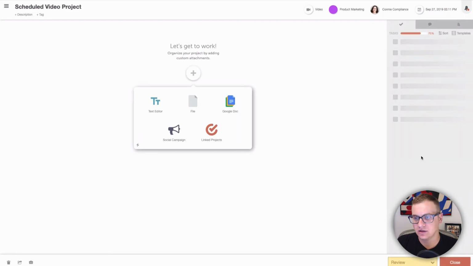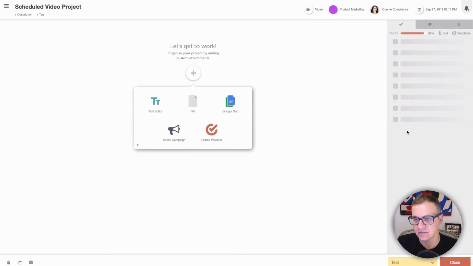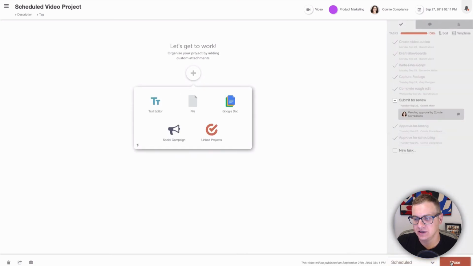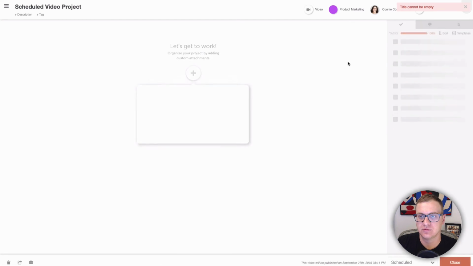As we go along, and she does approve this project and decides to move it into testing, there we have it in the test phase. And then we will approve for scheduling, and it will actually move into the scheduled phase, which means that automatically on this 27th at 3 p.m., this project will be published. And we see our task burn down chart has this project at 100%.